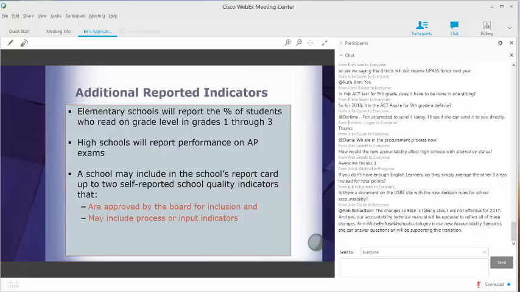Question? Is there a minimum? Do they have 2? So they can have up to 2. The one that they have to report is either the AP or the reading on grade level, and then they get up to 2. They can either report 1 or 2 other process indicators or input indicators. Okay?